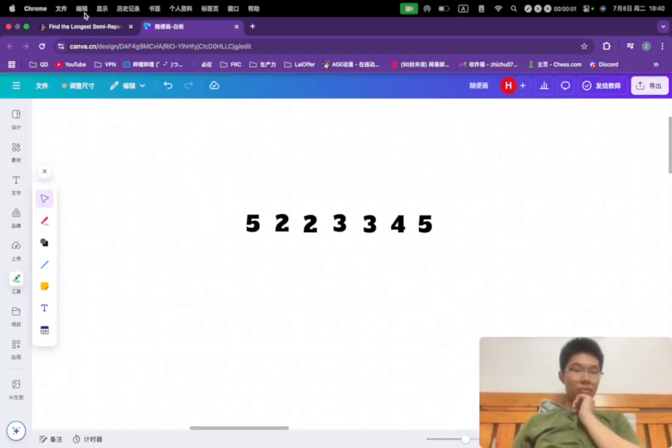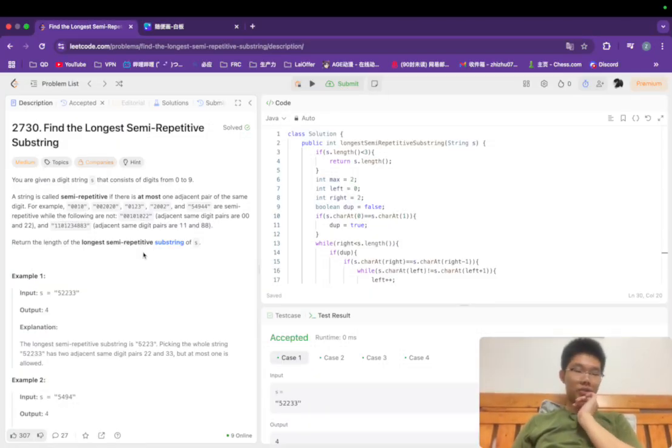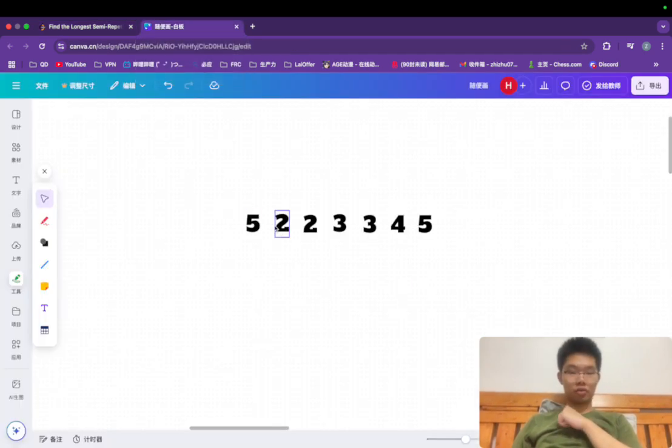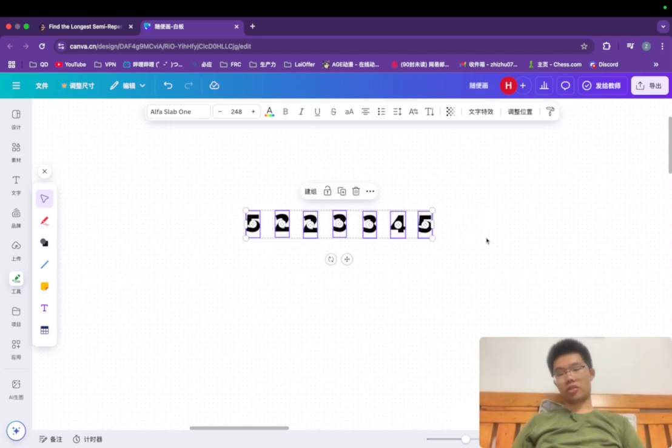Alright, so today we will be doing question 2730: Find the longest semi-repetitive substring. In this question, basically we are given a string, or an array, or whatever.